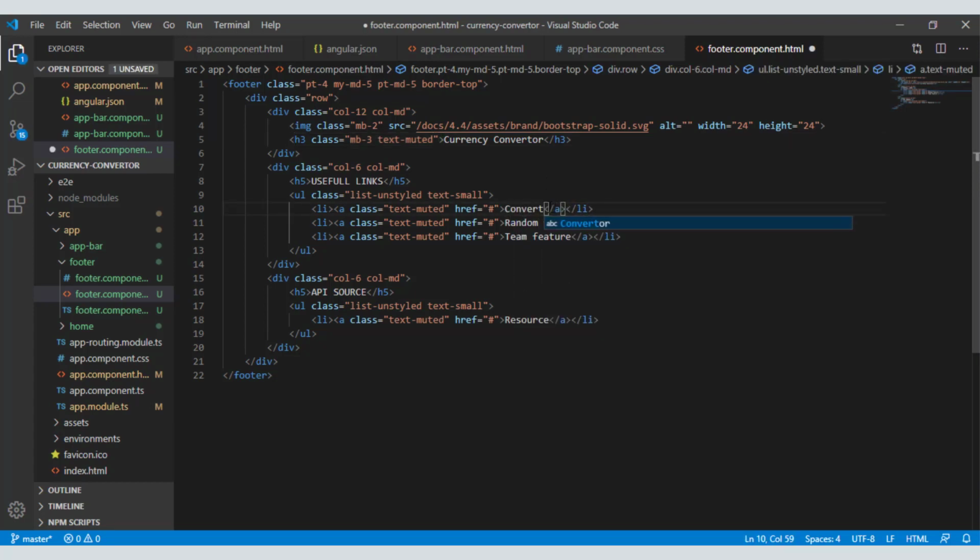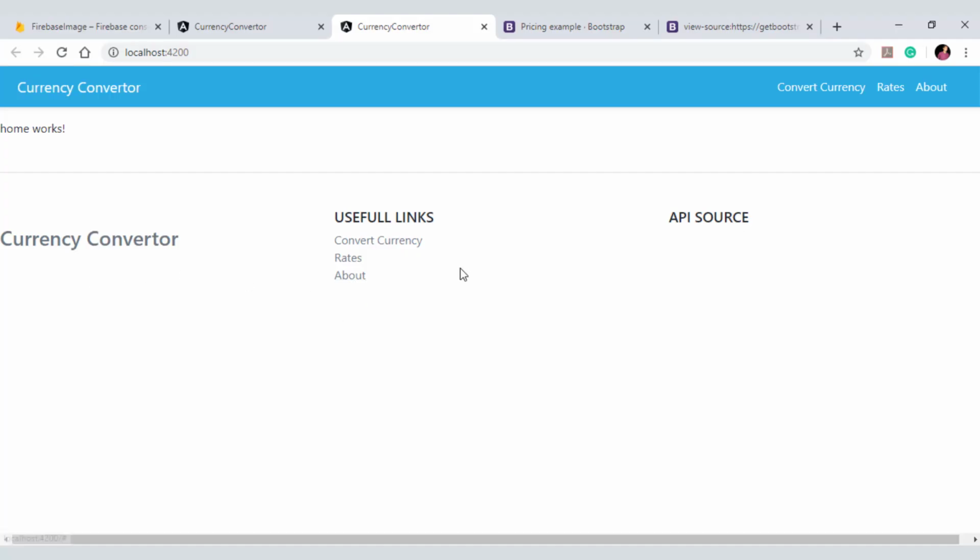We can have convert currency, rates, and about over here, and this will be replaced by our API URL. So we can see our footer.